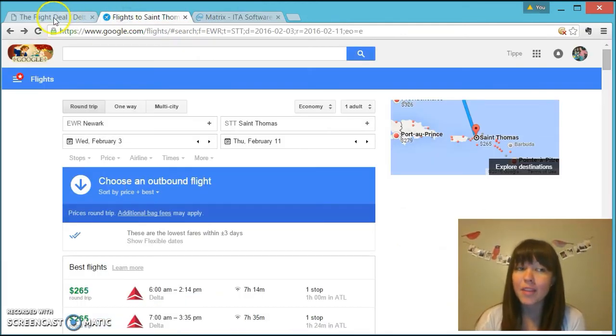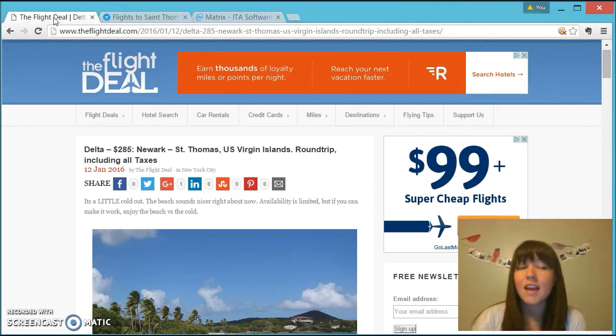So these are my 3 favorite flight search tools, and I hope that some of this was useful. I will go into more detail about other things you can do for flight searches later on, but for now, these are the top 3 websites that I have for you.